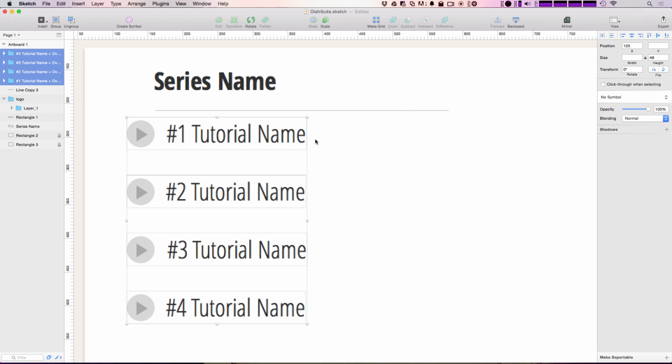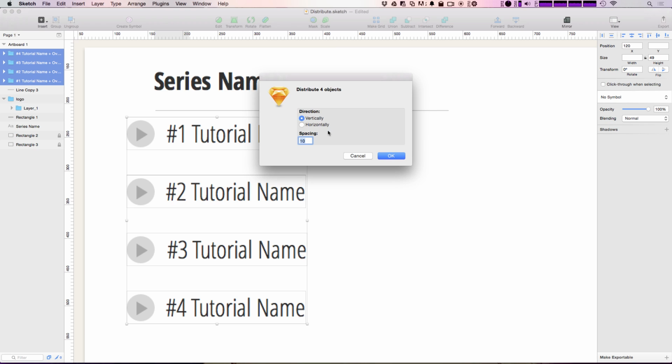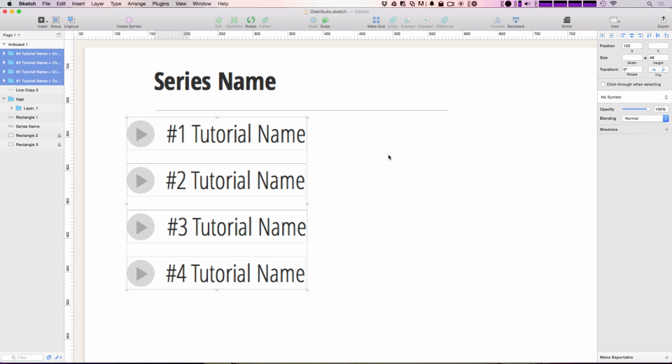Now what I'm going to go ahead and do is select these 4 groups, and like I said, I want these to be distributed by 20 pixels in between each one. So we weren't able to define that with the previous method, but now we can come to Sketch Plugins and then Distributor, and select this, and we want to distribute these vertically, and we want to distribute it by 20 spacing. So let's go ahead and click OK.